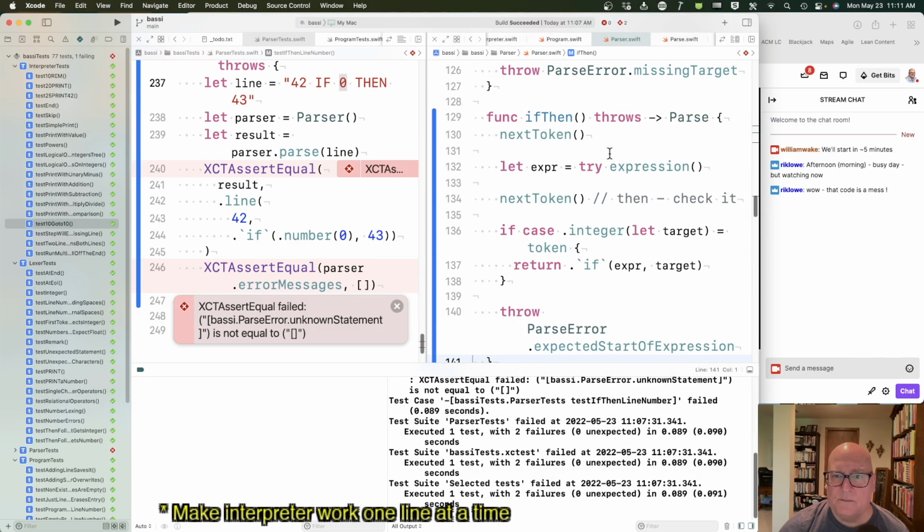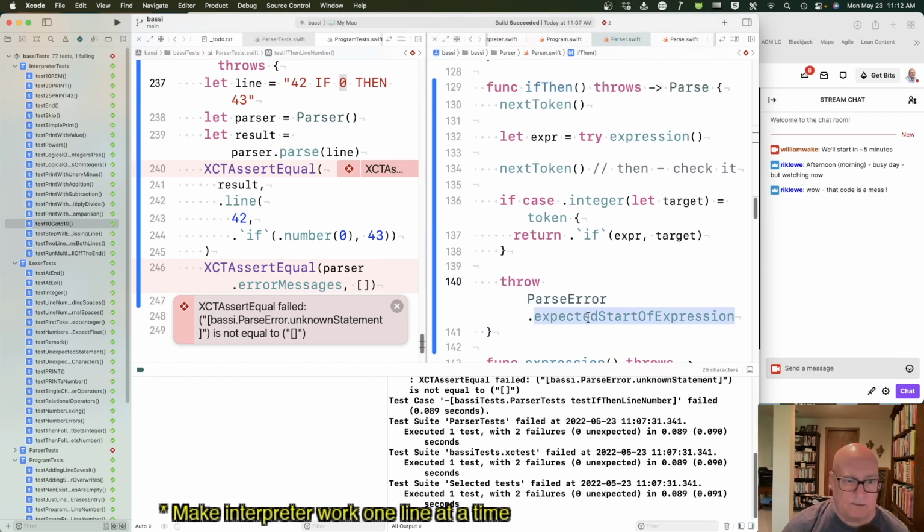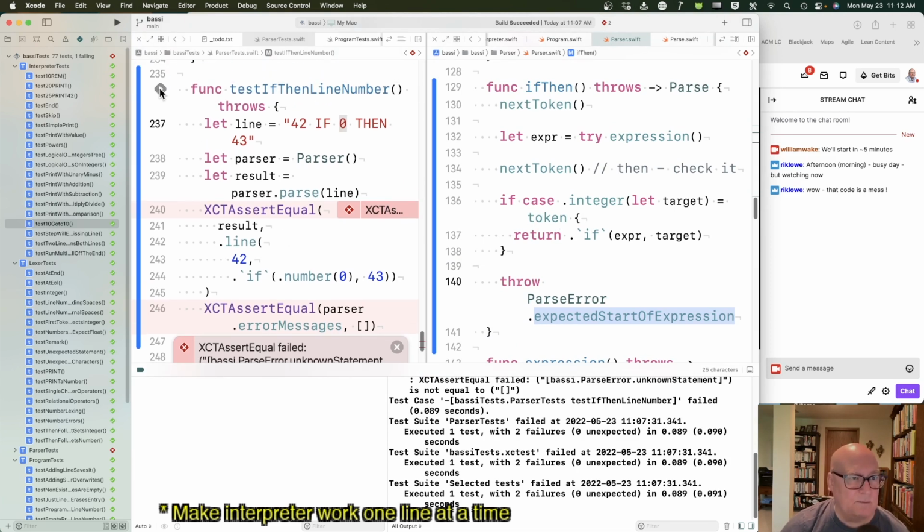Okay, so we skip over the if, we try to find the expression, we skip over the then, we make sure the target is an integer. If it's an integer, then we just return the expression and the target, and otherwise we throw this wrong exception. So we've got two places we've got to make sure. Okay, and this should pass.